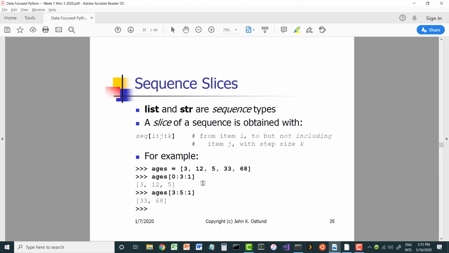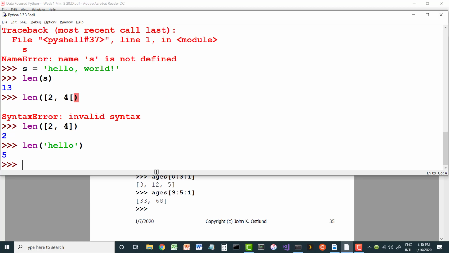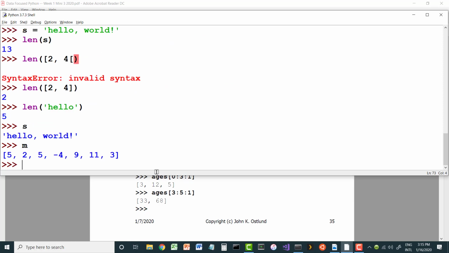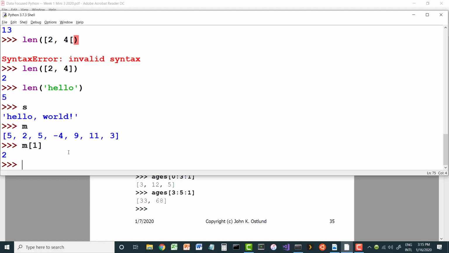Now, any sequence collection, you can ask for slices of that, that is, subsequences of that, by using this colon notation in between the square brackets. So if I have s here containing hello world, or m containing these values here, then m sub 1 gives me one item that is at position sub 1 within that list.